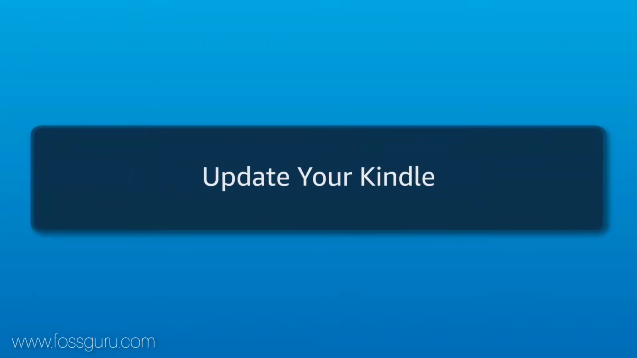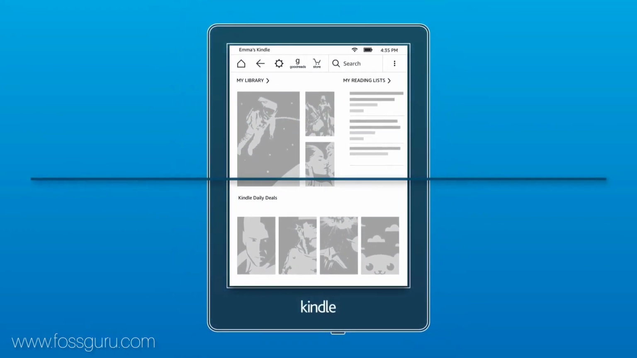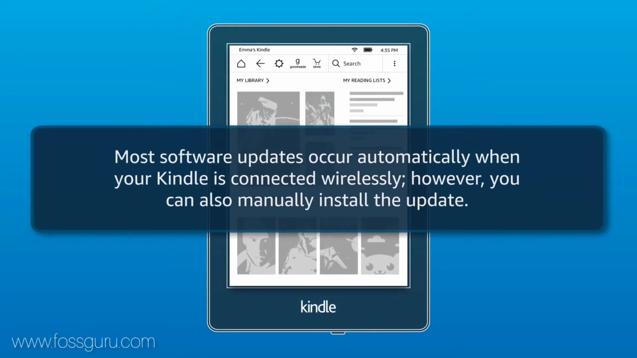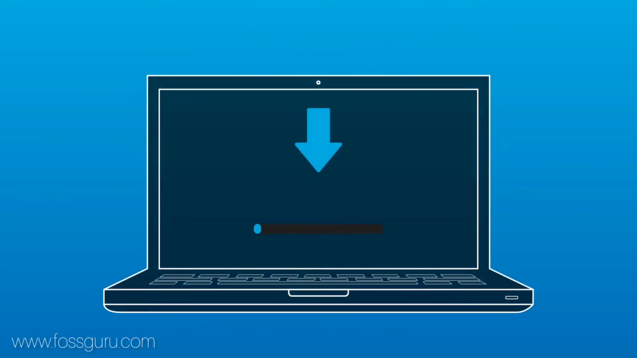Update your Kindle. Most software updates occur automatically when your Kindle is connected wirelessly. However, you can also manually install the update. First, download the software update to your computer.